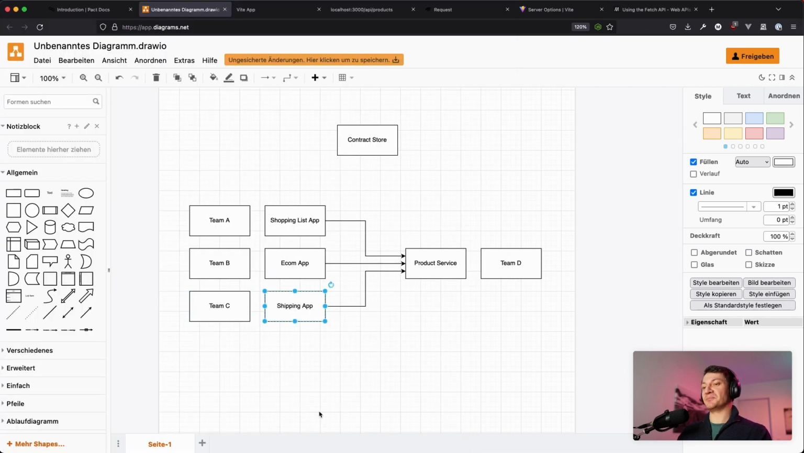And the shipping app says when we post to the API products endpoint, then we expect that a new product is added to the database. And all those teams or all those applications store the contract in the contract store.